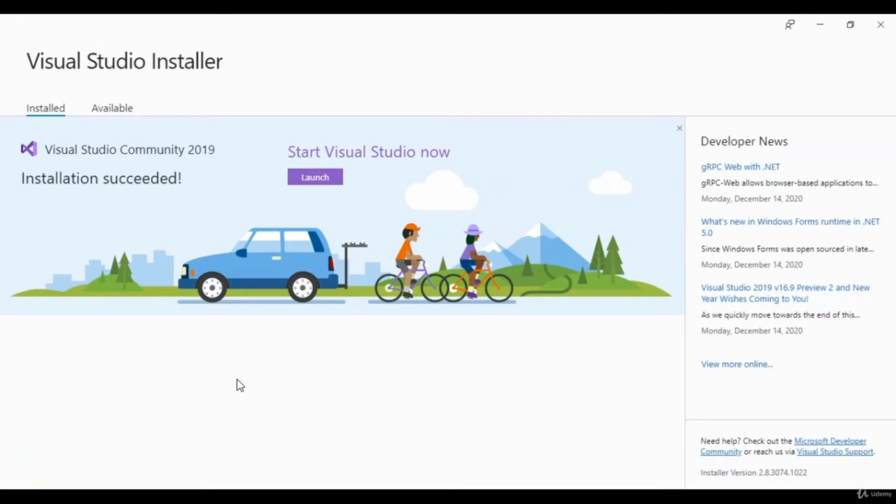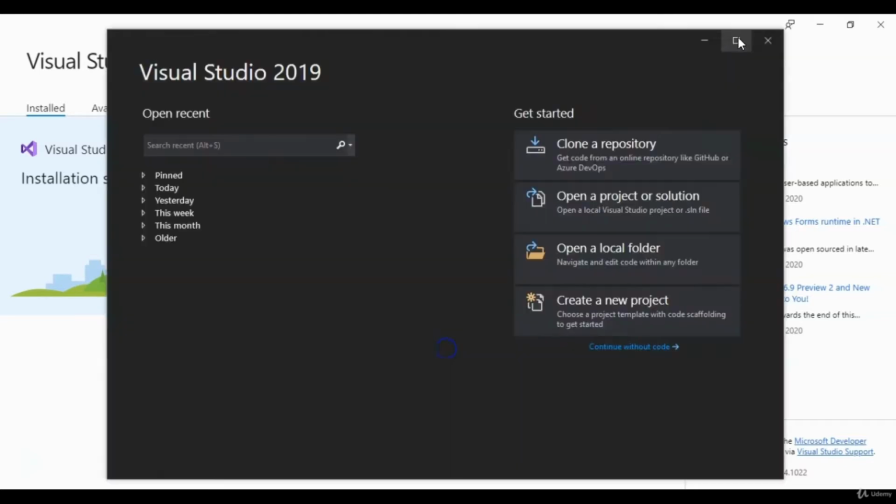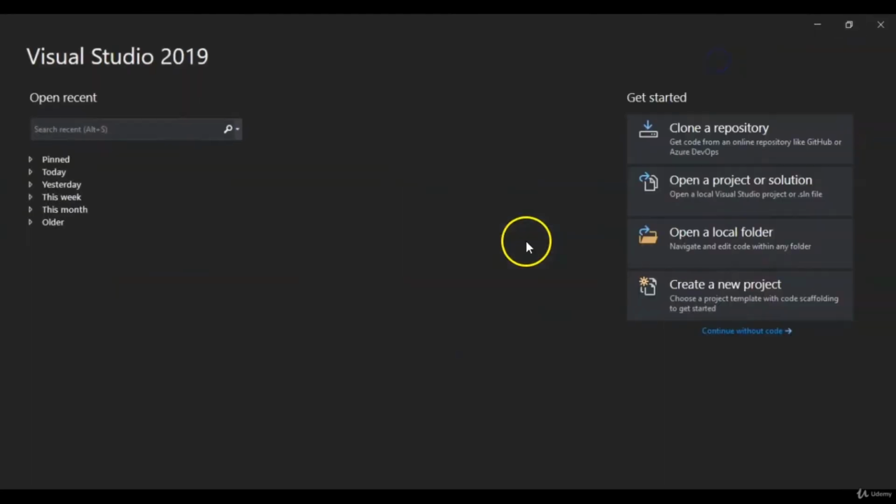Alright guys, so now that the installation is done, it's been about an hour. We're going to go ahead and click Launch. So here we just have to sign into Visual Studio, and if you don't have a Microsoft or Visual Studio account, just go ahead and create one, or you can just come down to "Not now, maybe later." Alright, this brings us to the Visual Studio home screen.